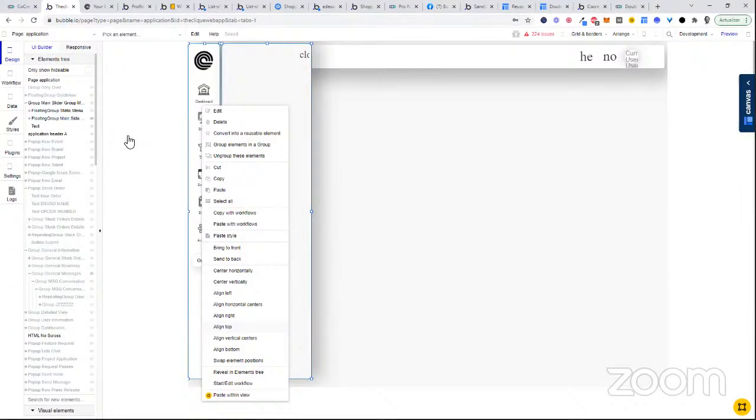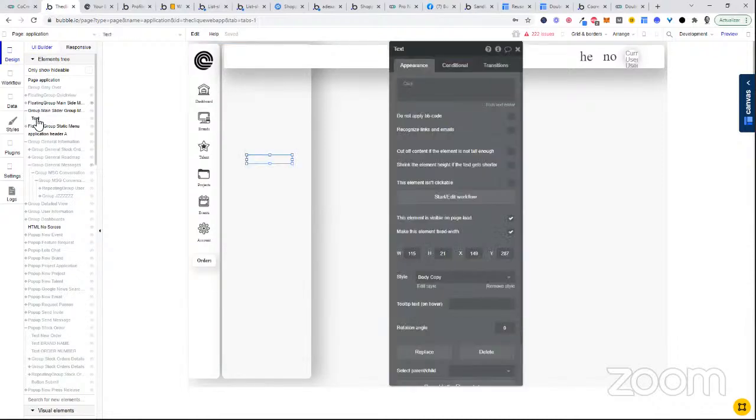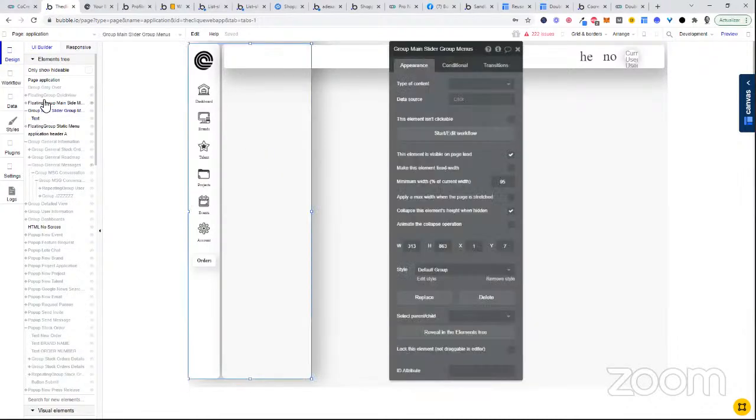Have you seen this already? Like a small change in the editor where you can select the page, which you couldn't before. I did, yeah, I saw that. That's nice. I was wondering if that was new or I just hadn't noticed it before.